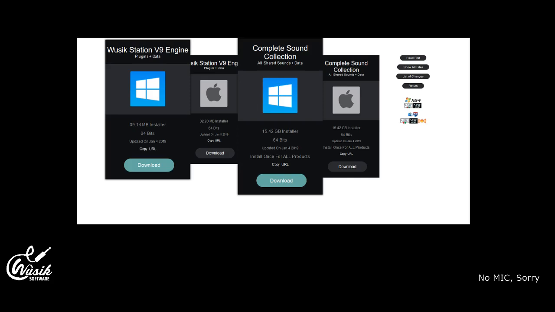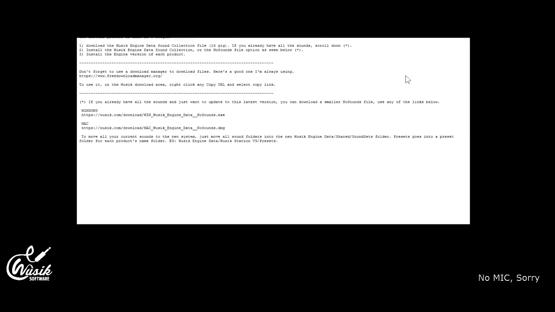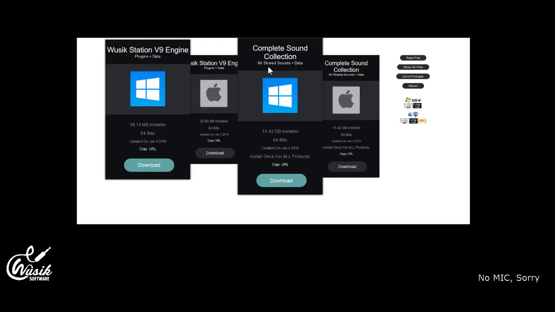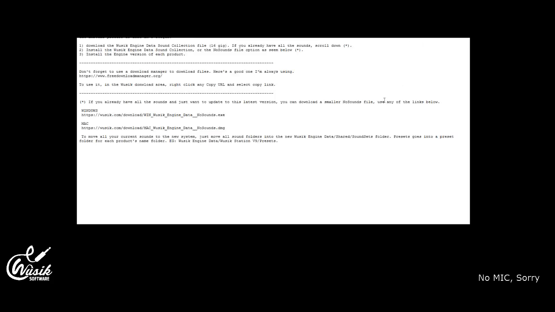So it's a large file, and I recommend you read the README first file here that has some information on how to proceed. And always use a download manager with such large files. And if you don't want to download the complete sound collection again, you can download the small file. You can here go on the read first, and you can see here at the bottom there are two options, one for Windows and another for OS 10.